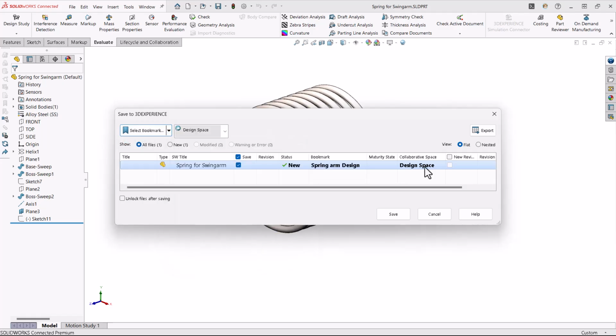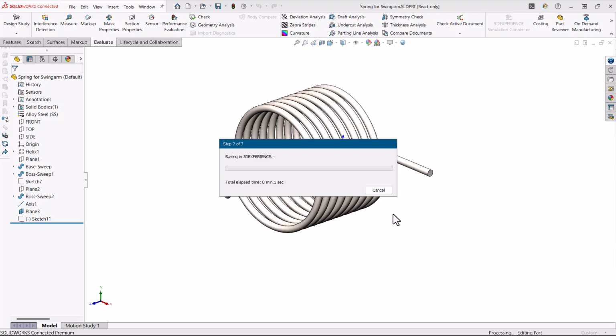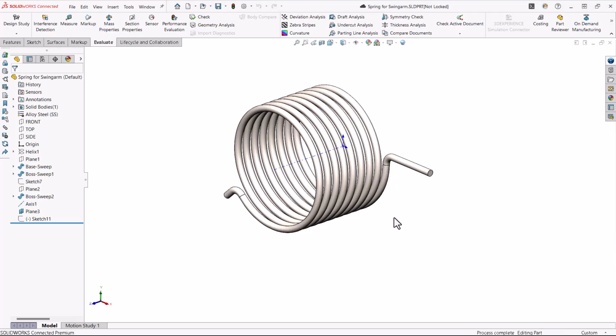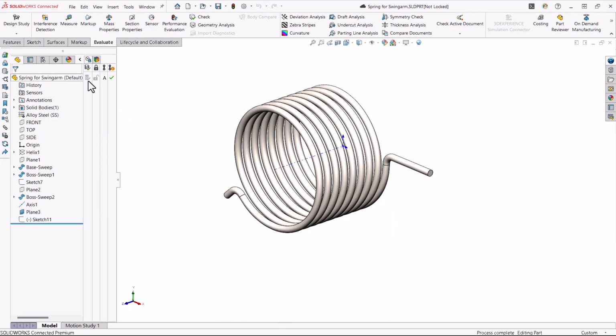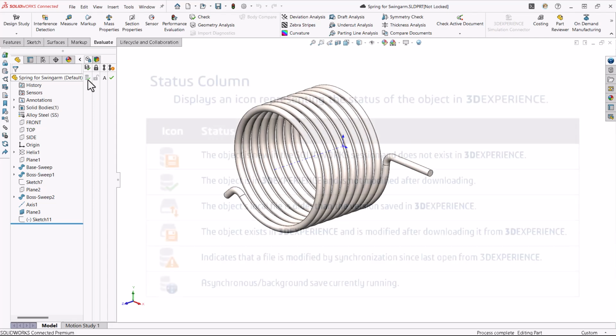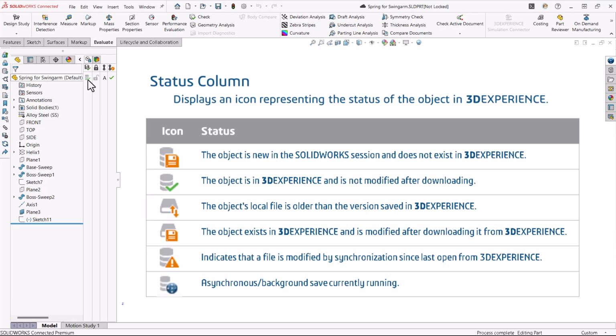After saving, the SOLIDWORKS FeatureManager shows information about your part in relation to the cloud. While in SOLIDWORKS, you're always working with a local copy of your model, but when saved, it is synced up to the 3D Experience platform. The status column shows if the open file matches the one stored on the platform. Color-coded icons alert you if a newer version is available.